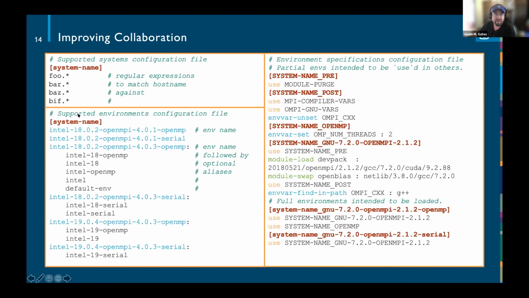If you jump from there to the supported environments config file, you similarly have one section per system name, and then for each system, you have a list of which environment names are supported. So those are the things listed in teal. Optionally, you have the ability to give an environment name an alias so that the user can access it more quickly with fewer keystrokes on the command line.